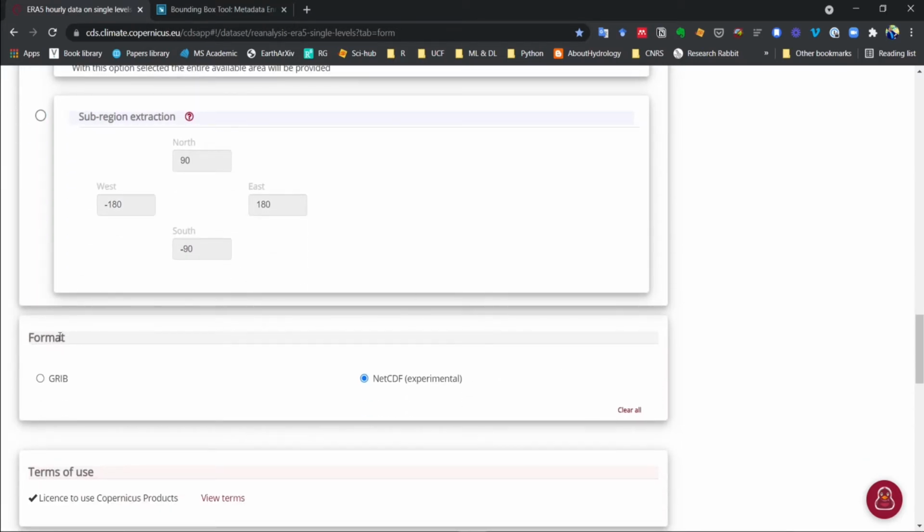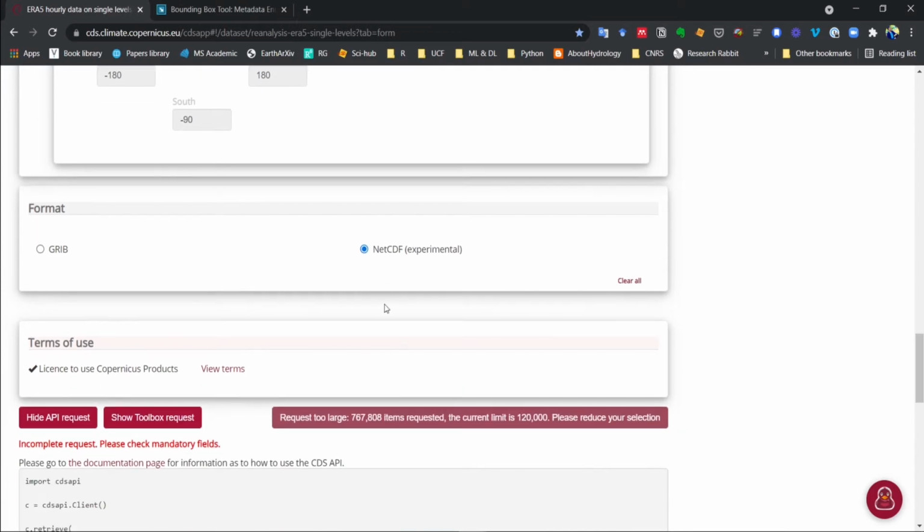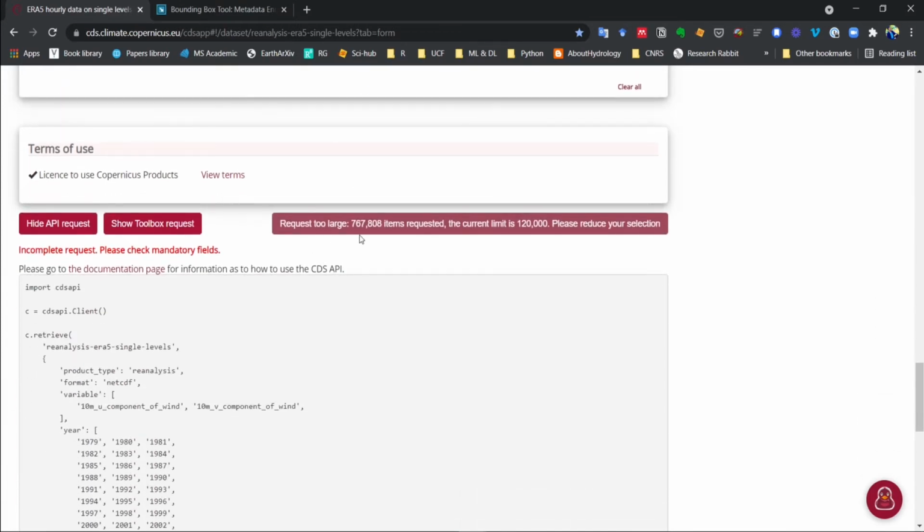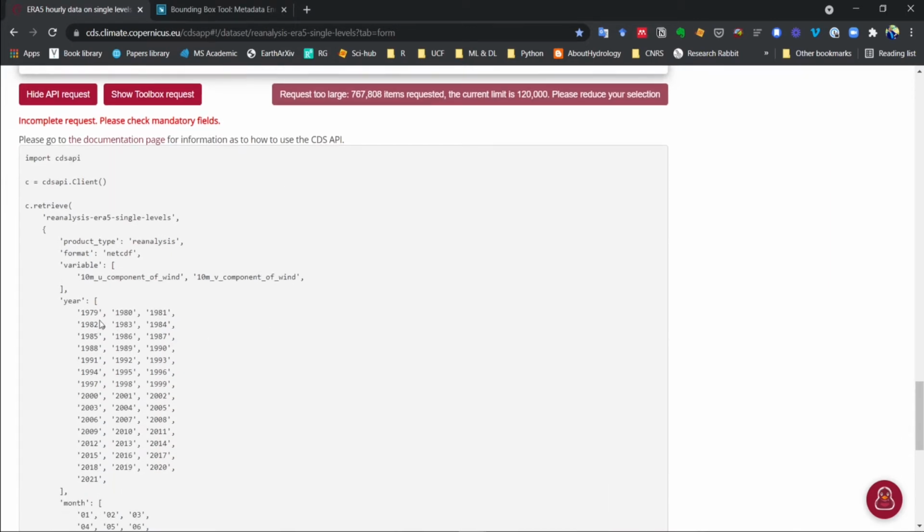There are two formats for this data. We have GRIB and netCDF, but we will select netCDF. And here we can see we have only a 120,000 limit for downloading this data. So how can we download all the data we selected without going through each year one at a time? It will take some time to download and change the script every time.